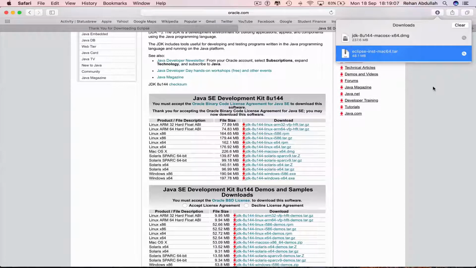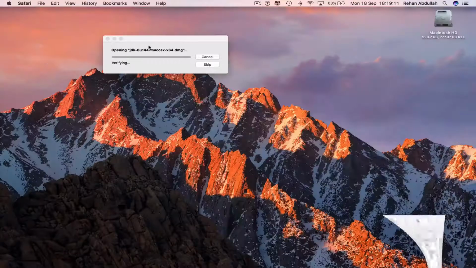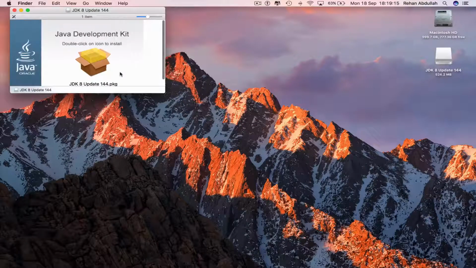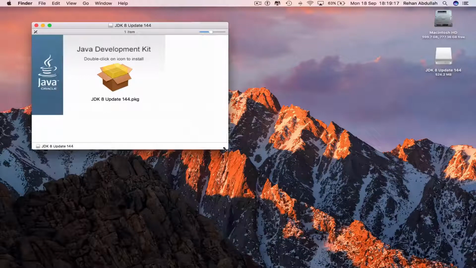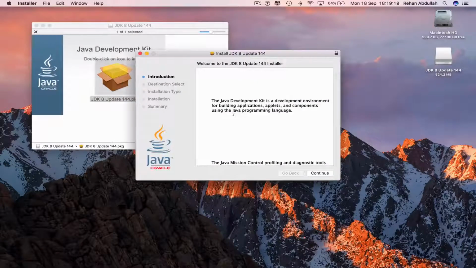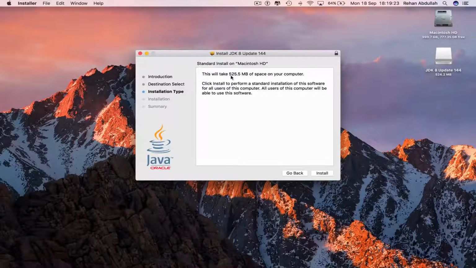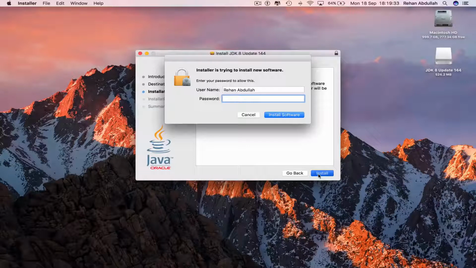Once that has finished downloading, we click this to open it up, and the DMG file opens. Now we can double click and go through this again. Continue, 525 MB on your computer, yes. Click install to perform a standard installation of this software for all users of this computer. All users of this computer will be able to use this software. Excellent. Now put in my password.